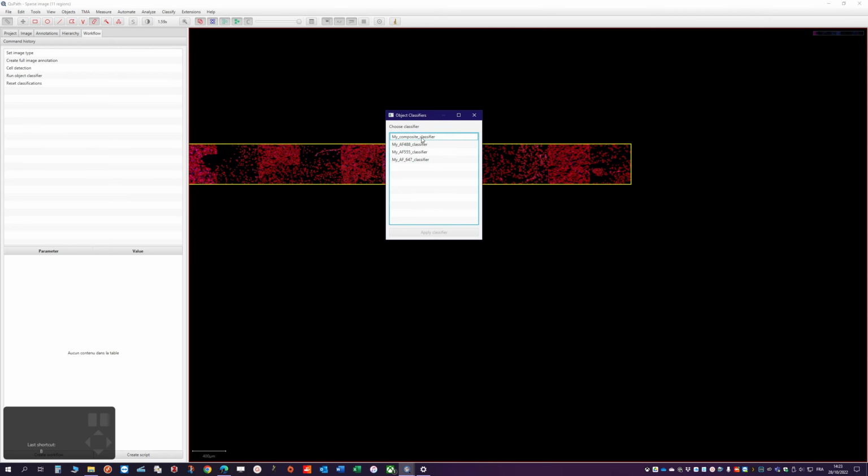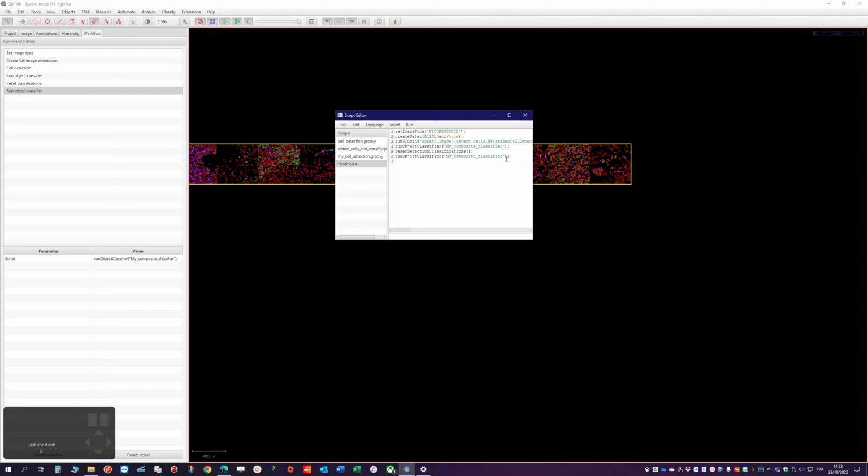Didn't register. Okay, so what we want to do is maybe just classify, reset everything. So now nothing is classified. Object classification, load my composite classifier, and apply classifier. Okay, because what I want is here, see, run object classifier. Actually it was there, but anyway. And keep this as a command that runs my classifier.